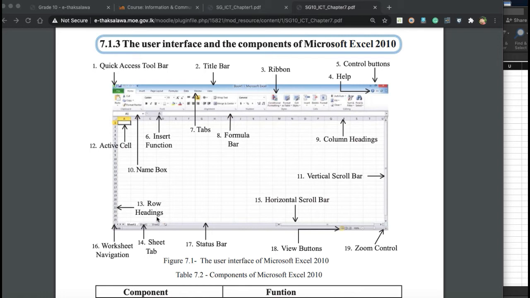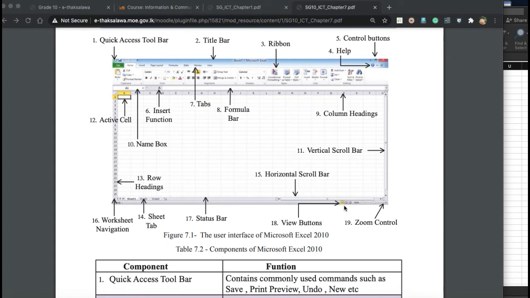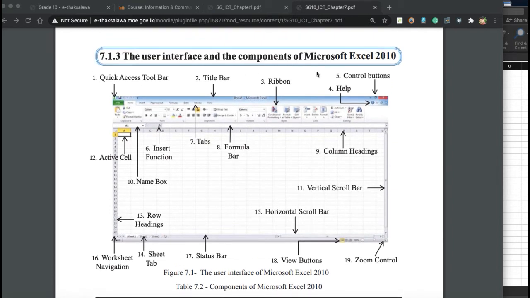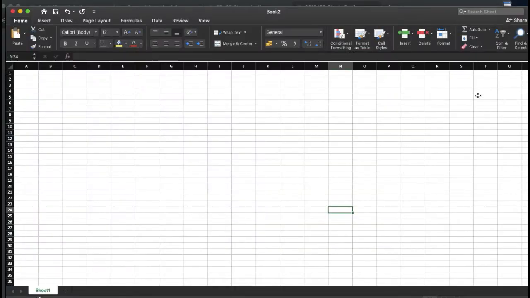Then you have row numbers and column letters, or column headings and row headings. Maybe you can say column letters and row numbers. And here is the worksheet navigation, where you can navigate to worksheet places using this small icon. And you have the view buttons. By default, you can see the page layout view and some other views, the zoom control panel, and all these things. So this is how the interface looks. This is in Excel 2010. Let's go to Office 365 that I'm using on my Mac, and see how these components are there.